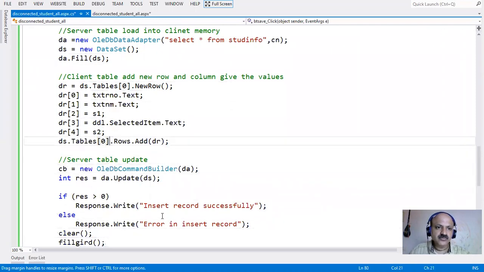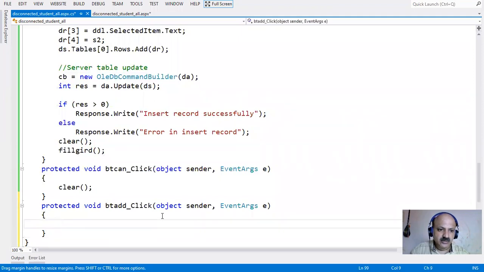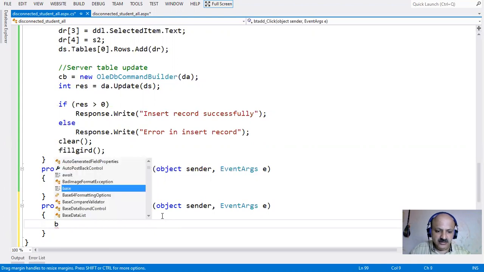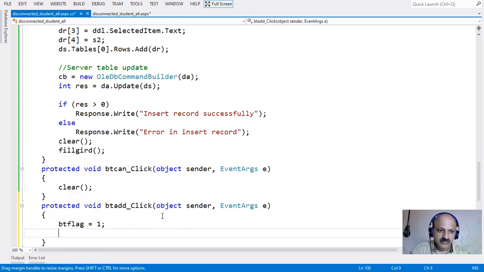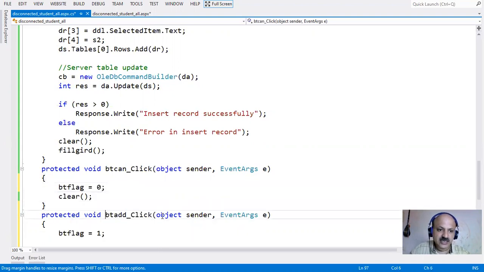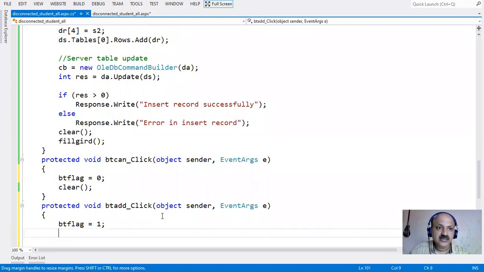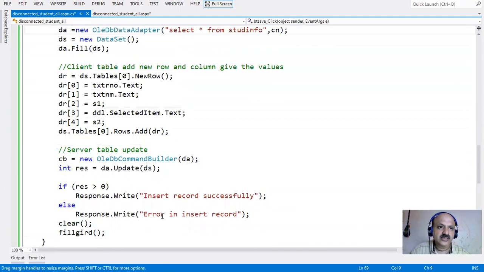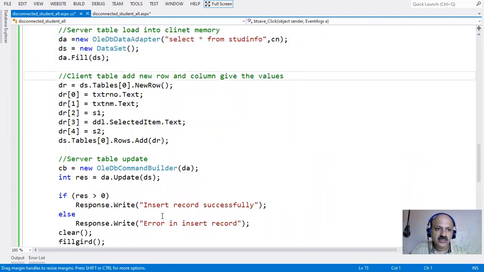So yes, we can perform insert and update. Okay, so here I take the flag value. First bt flag is now 1, that value, and the clear method in cancel, and bt flag is now 0 in cancel; those are two statements. And here we can write three statements. I think I have that copied, yes, those three lines. So I just copy these three lines from where they are.